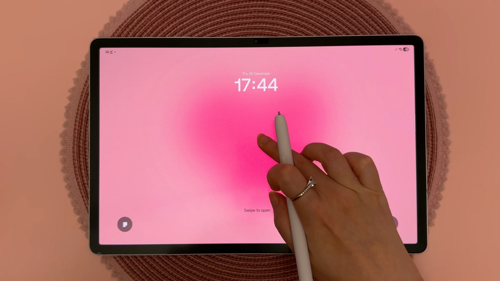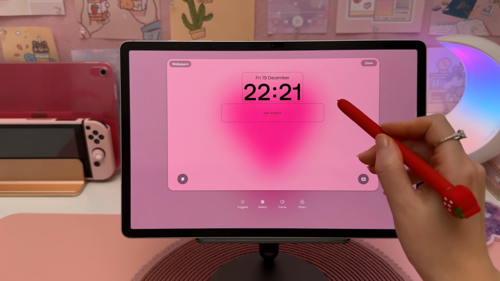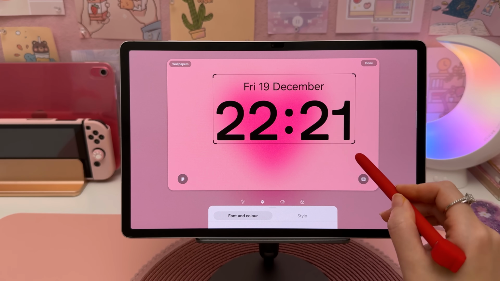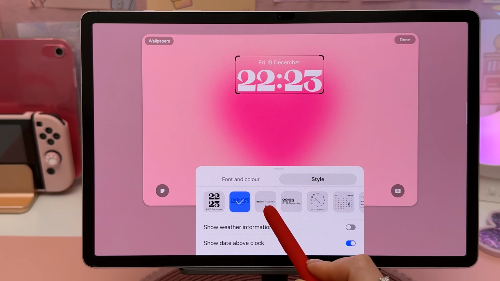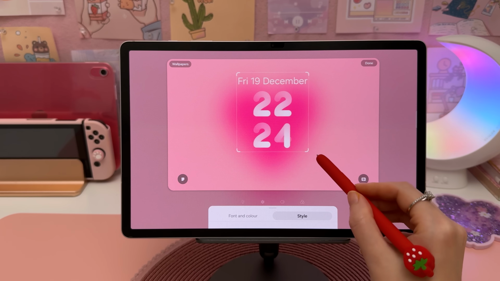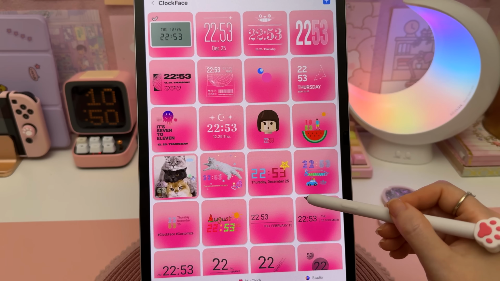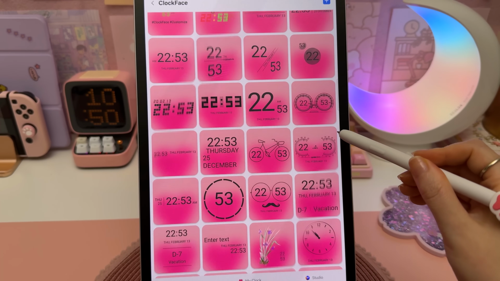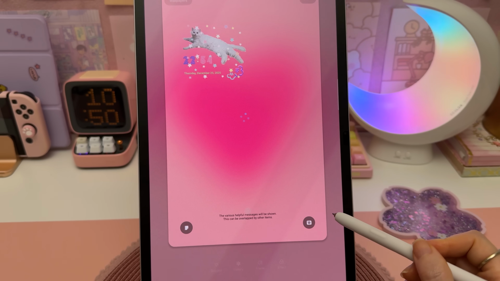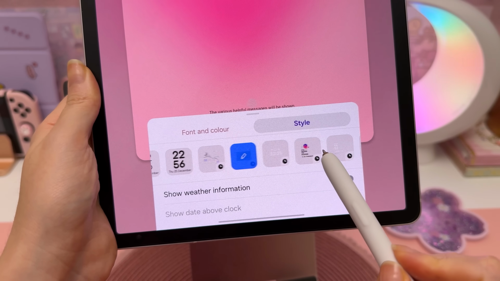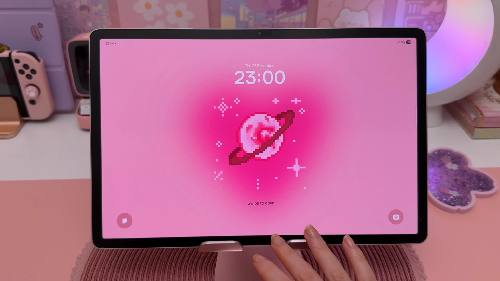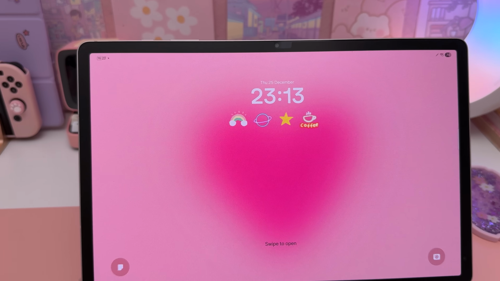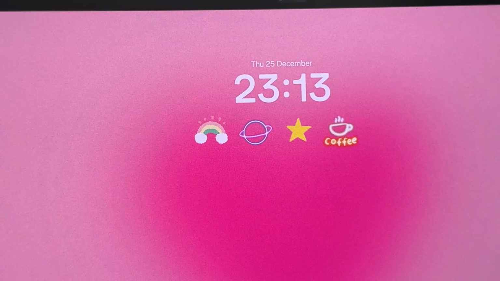Long press on the lock screen to enter customization mode. Tap on the clock and you can adjust the size and see different font and color options. There's different styles available, and if you install the Clock Face app, which is part of the GoodLock family, you will have even more choice of designs and customization. With the app installed, all these extra designs are available at the end of the Style tab, and there's a lot of fun designs to choose from. Later in the video, I'll show you even more tips and tricks for personalizing your lock screen.